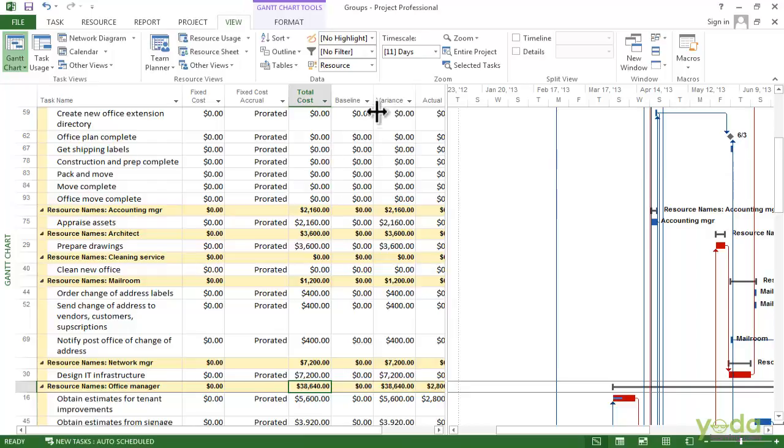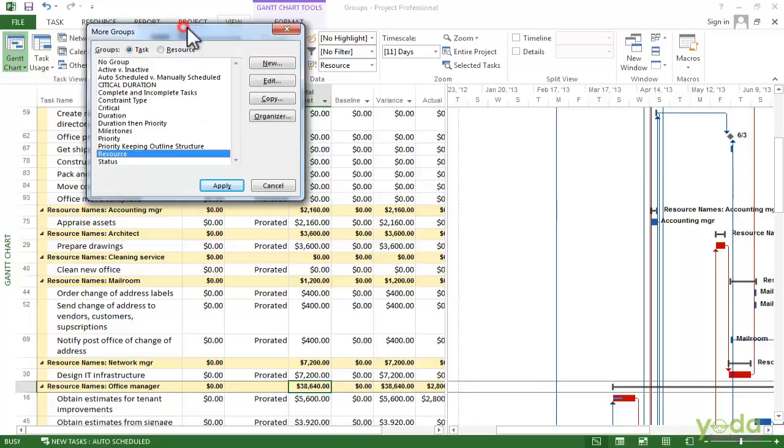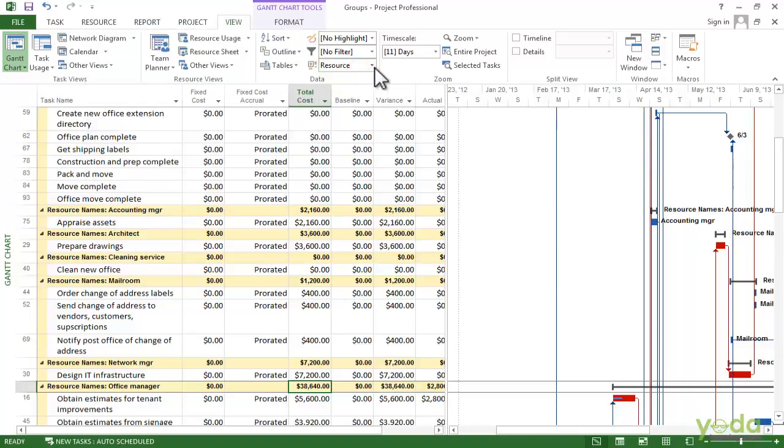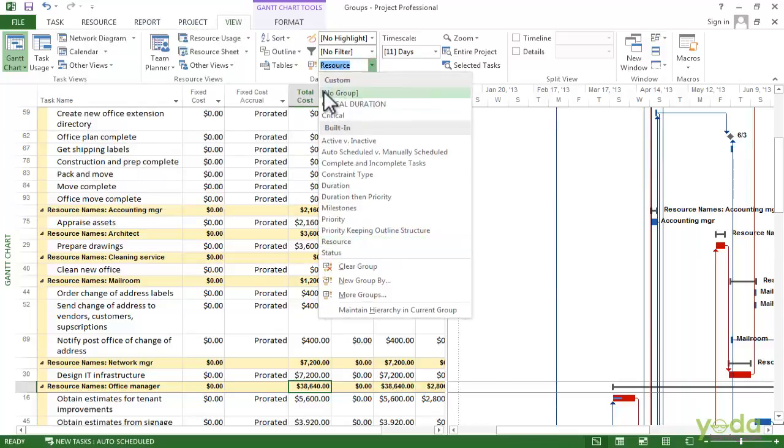Now, if you want to apply a group and you don't see it in this drop down menu, you can go to more groups. That opens the more groups dialog box and you can choose whatever group you want and click on apply to see that group. If you want to get rid of the group, just click on the drop down and say no group at the very top, and now you are back to the ungrouped list.